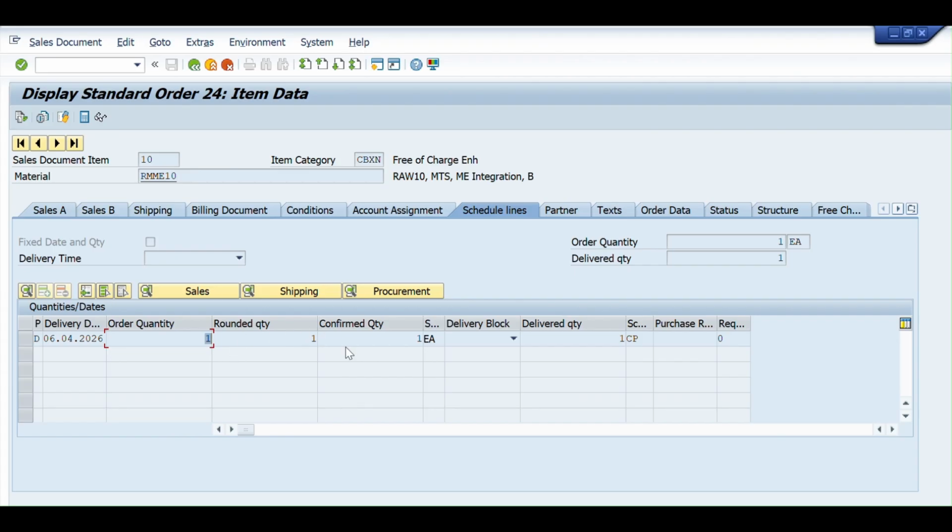Then confirmed quantity. This is very important. Confirmed quantity tells how much SAP can actually promise to the customer. This confirmation happens through the ATP check, also known as available to promise. I have uploaded a short video for this as well. So for example, a customer orders 100 pieces. Only 80 pieces are available in stock. Then SAP confirms 80 pieces and the remaining 20 may be confirmed on a future date.